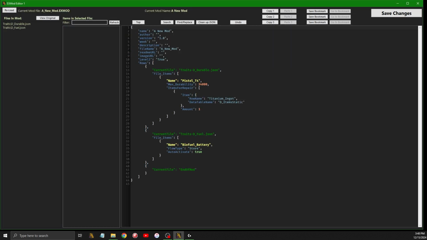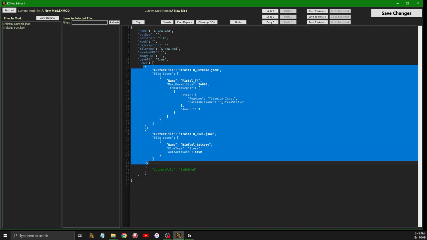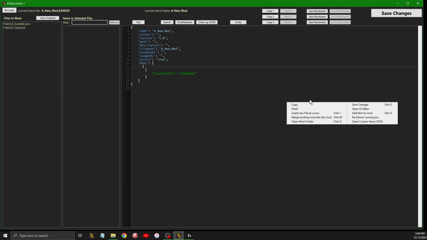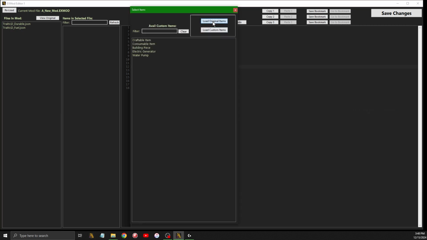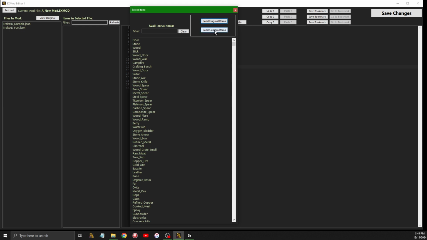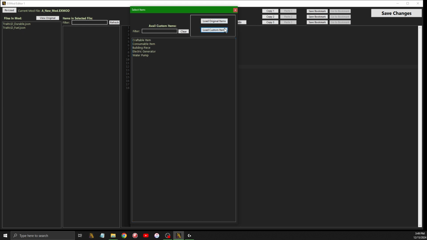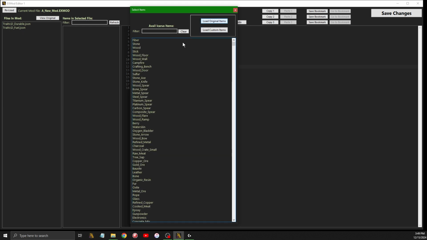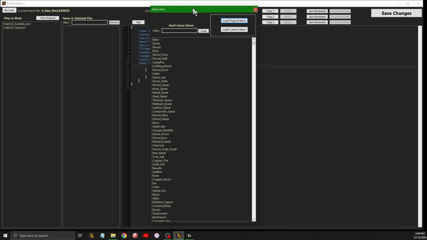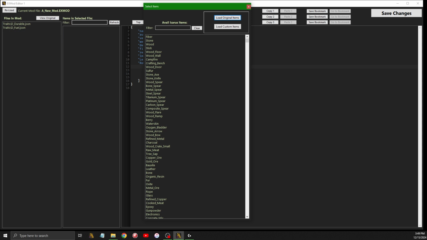The other new feature I've added, I'll delete these, is you can actually add an entire item right to the mod using the original items button. So this loads the custom items, and this loads all the items in the game. So say you were wanting to modify the new tier 4 pistol or create a new tier 4 pistol just based off of the other one.